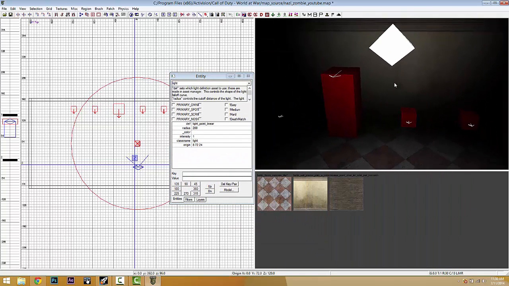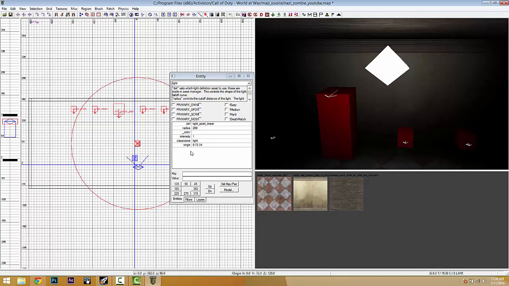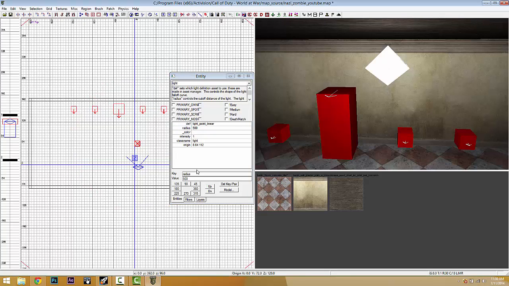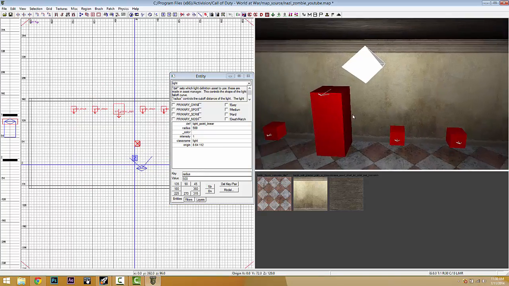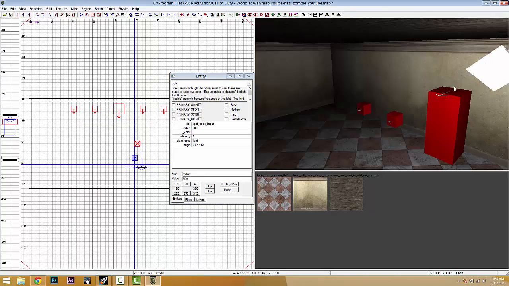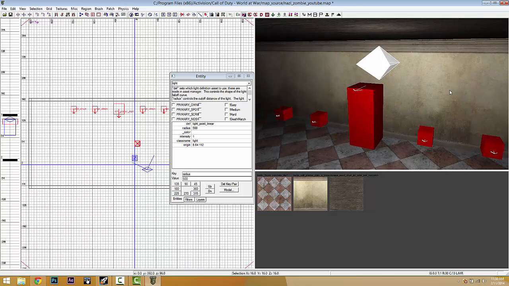And what this does is it controls everything. You have your keys and values. You probably heard KVPs. And yeah, we're just going to change the radius. So click on your radius and bring this to like 500 and press enter. And it looks a little brighter. You can see how it renders when you click on your light. This is how it will actually look in game.